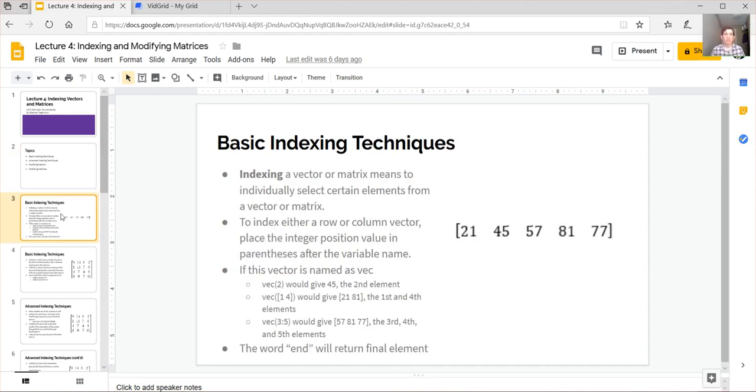So the first thing we're going to talk about here is some basic indexing techniques. Indexing a vector or matrix essentially means to individually select certain elements from that vector or matrix. So let's say I have this vector here. There's 5 elements in it, 5 numbers, but let's say I only want to retrieve one of those numbers. Remember, a vector is stored as one variable, so you get all 5 of those numbers in one variable. But let's say you only want one of those numbers or a few of those numbers, not the entire vector. How would we go about doing that?